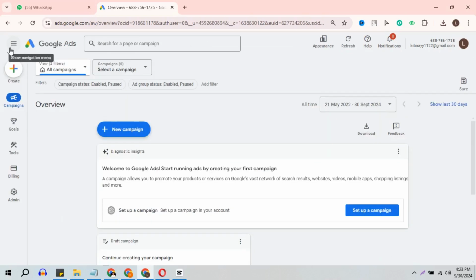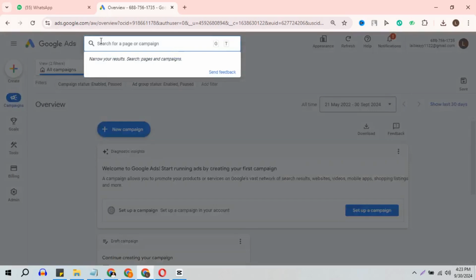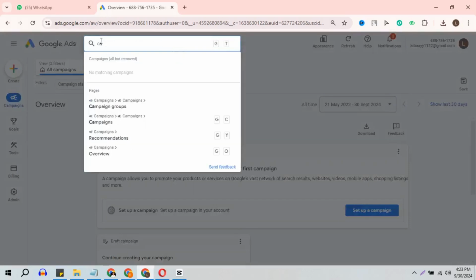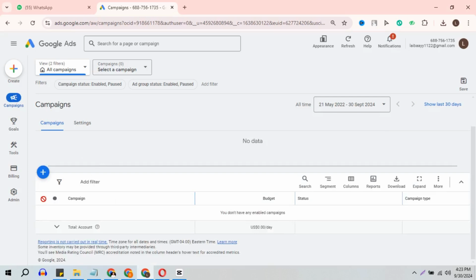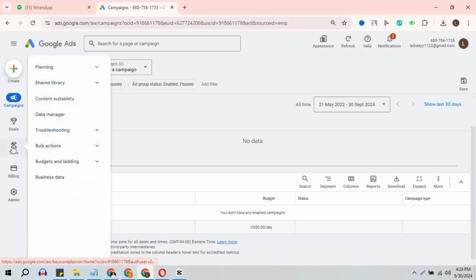Simply click on the search bar and write campaigns. Click on campaigns. From here, you can see a square box. Click on it and then you will see an edit option. Click on the edit button and then there will be an option showing remove campaign. So you have to click on it and your campaign will be removed.